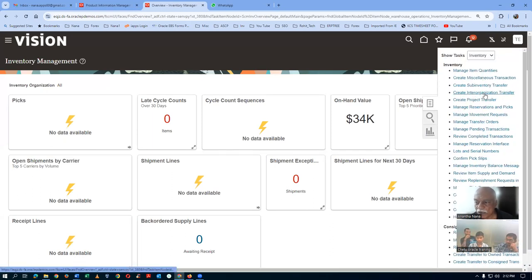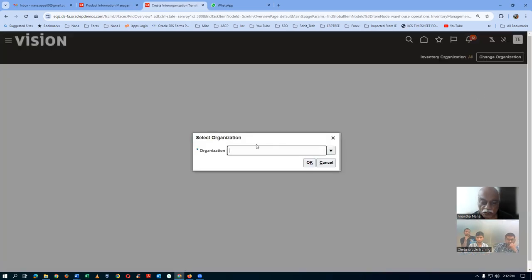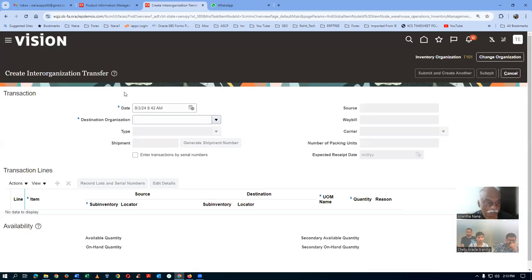You're now going to perform inter-org transfers. So go to Create Inter-org Transfers. Fine. Click on Create Inter-org Transfers. The organization is what? T101. Fine, give a tab. So click on OK. So from 101 to 102, we are going to make a transfer. The organization is there at the top. Fine. If you drop down, nothing will come actually. So no organization is coming.